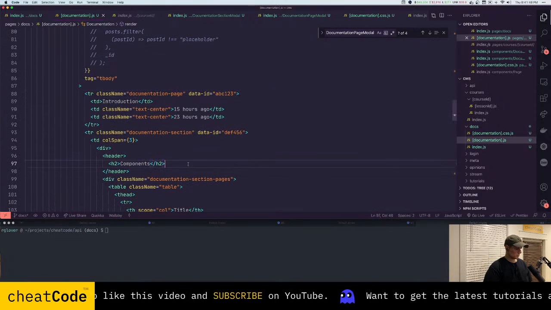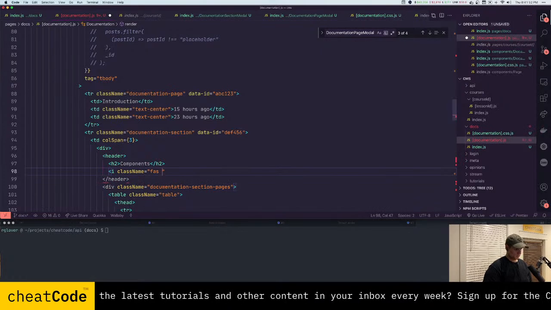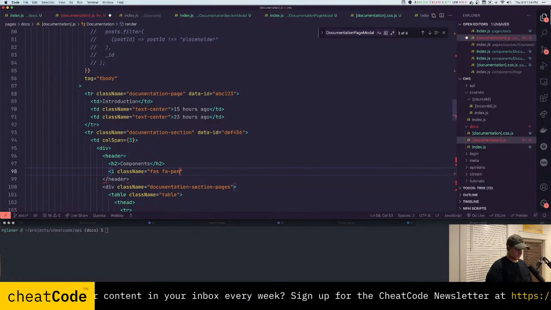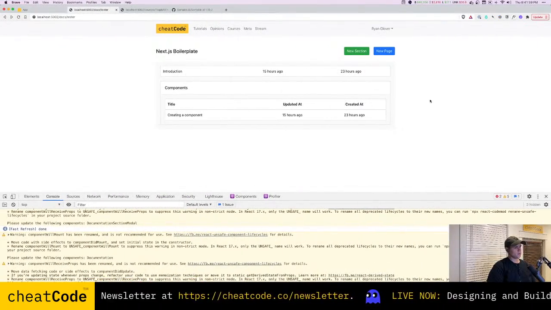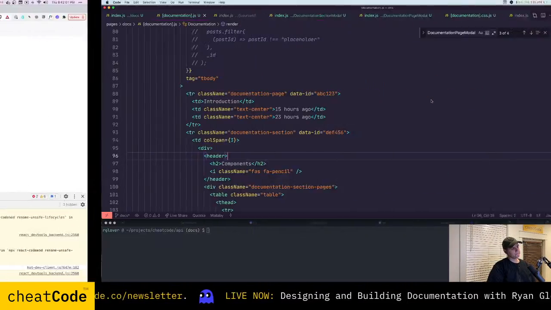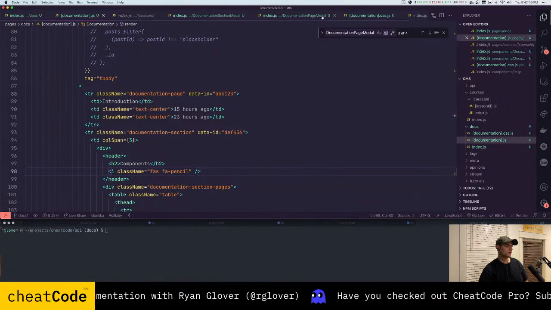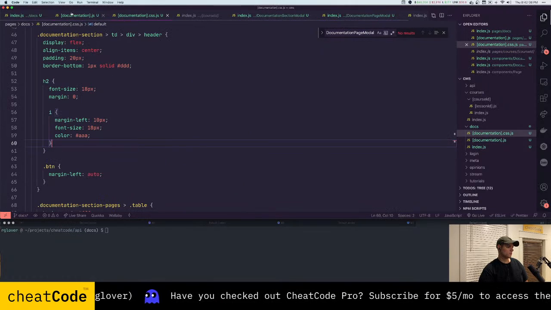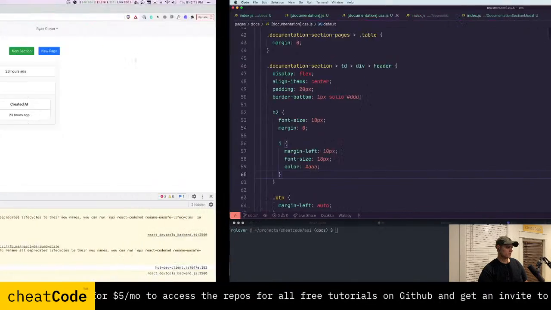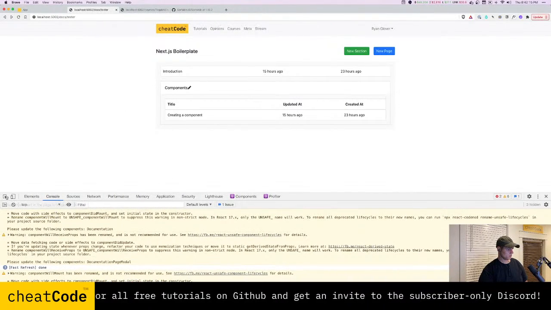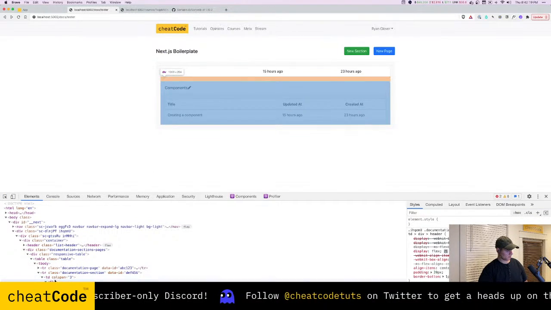There it is. Okay. Say I class name. It's FAS, FA pencil. So this is the Font Awesome library. Okay, those styles did not take. So that must be for something else. Documentation section. No, that looks right. Documentation, TD div header.